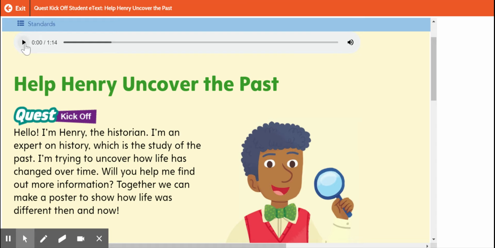You can actually, on any page that has this little play button, it will read it out loud to you. So you can actually click this button and it will read it. I'm going to click this button now so you can hear what your directions are for our quest that will take place over this whole chapter. Quest, writing using sources.